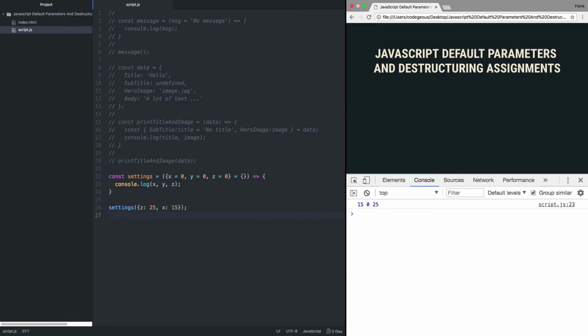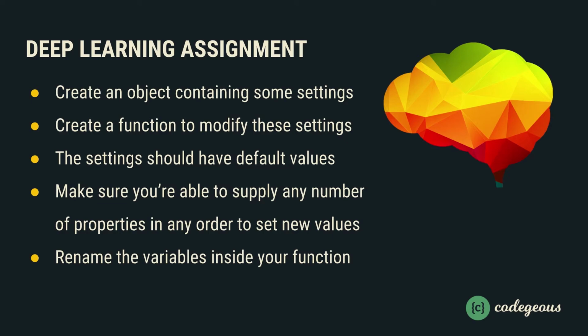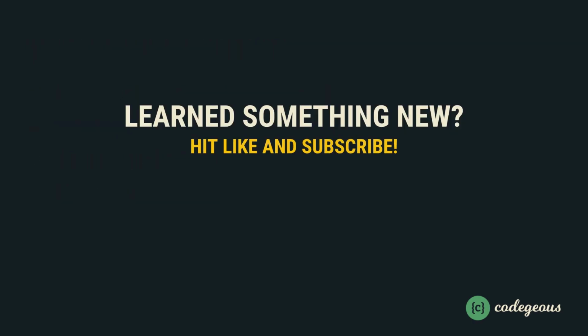So yeah, that's it. That's default parameters and some destructuring for you. So try out this little assignment on screen now to really make it stick. And also check out the links in the description for more information on these things.